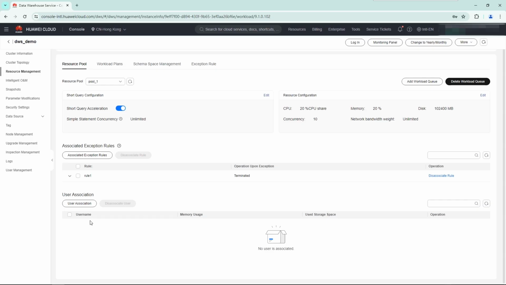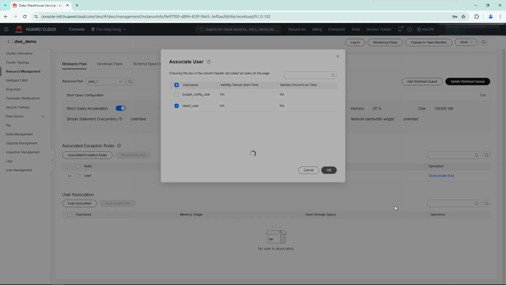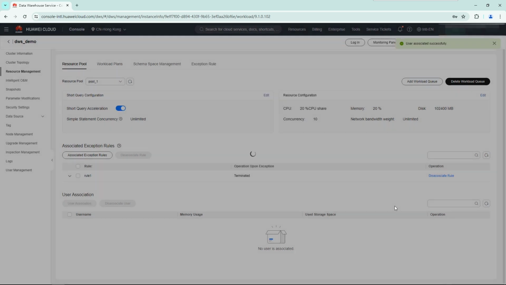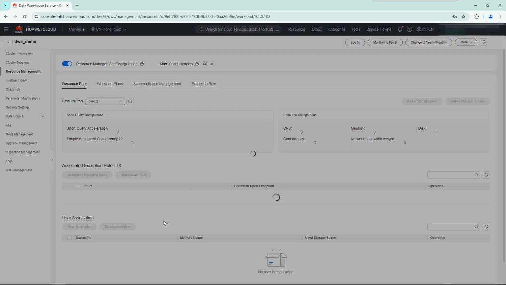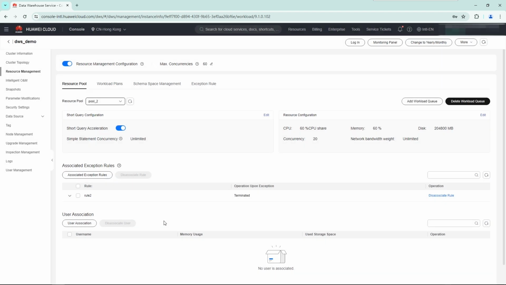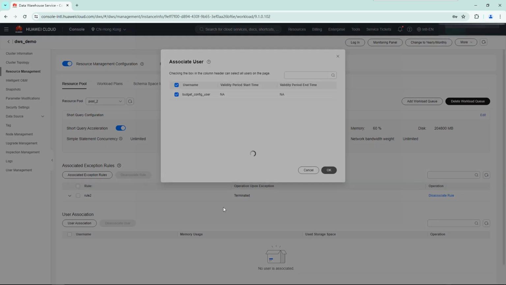On the resource pool page, click User Association. Associate resource pool 1 with user report user. Associate resource pool 2 with user budget. Config user in the same way.